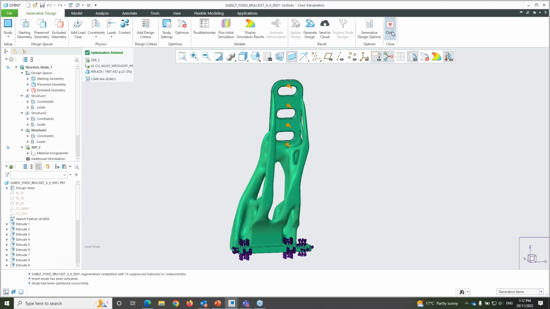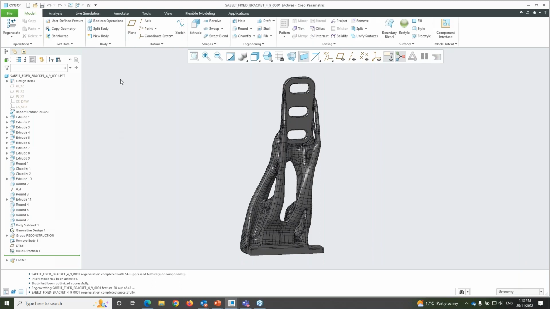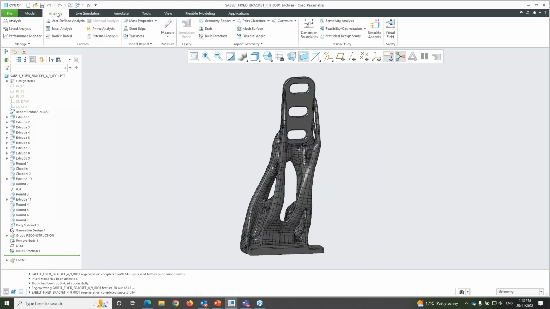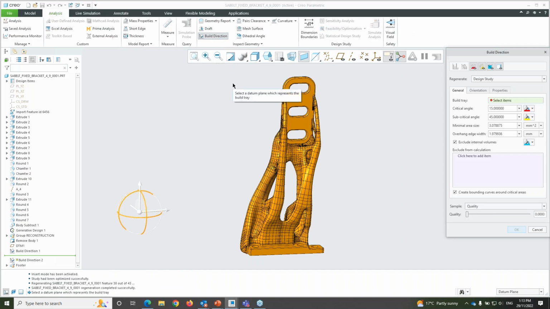So first of all, let us prepare our model for 3D printing. When we're planning for 3D printing, the first step we need to consider is the build direction, because all of the steps, such as support structure consideration, placement on the tray, lattice orientation, and post-machining operations, are based on the build direction.